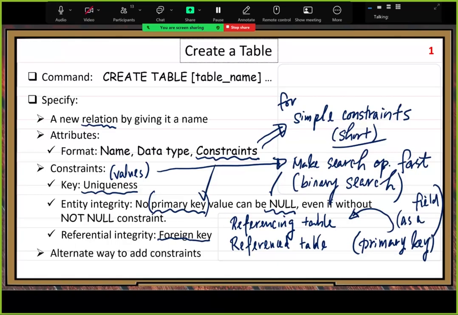Then, an alternate way to add constraints. So this way is for relatively more complex constraints. After the table is created, so you create a table first. When you create a table, some of the constraints are relatively complicated because it's not easy to add in your table definition. For that case, you can delay.